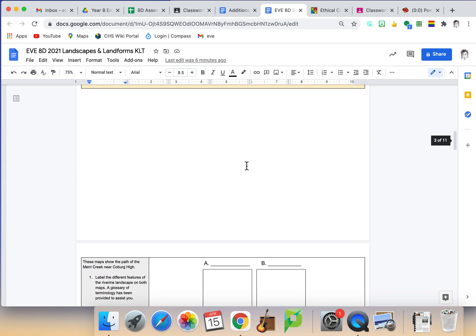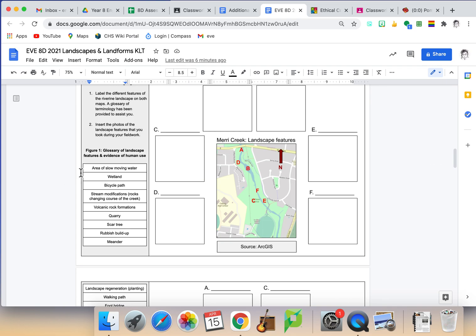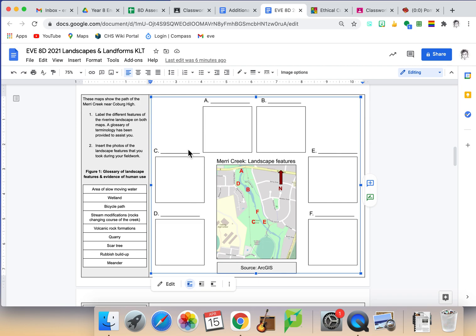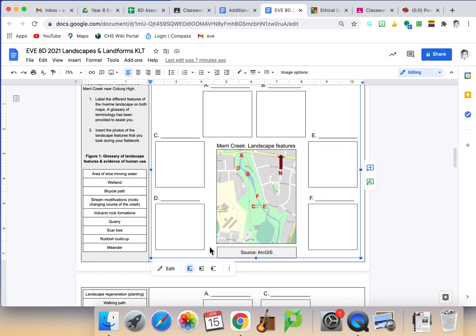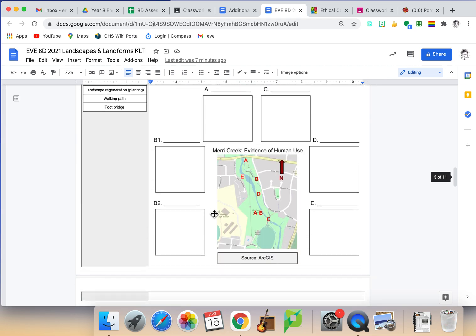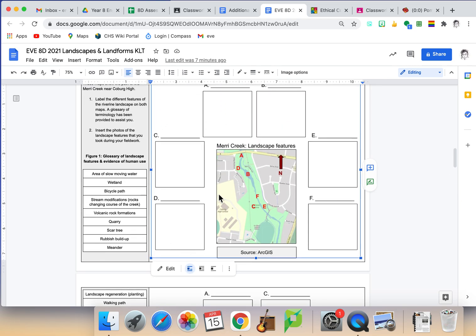For this first part, you just need to do your best to put the landscapes and landforms, as well as the human uses, into the diagram. Remember, insert your photos from our field walk. If you don't have photos, do your best to sketch what you saw. And otherwise, you can just source your own images. So please do that for this part.